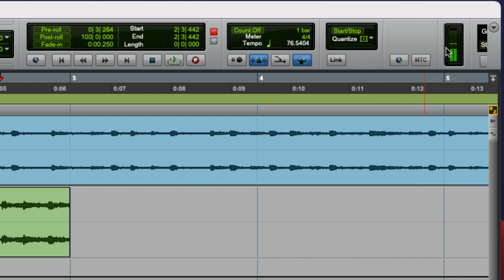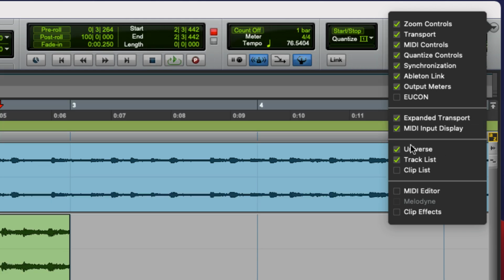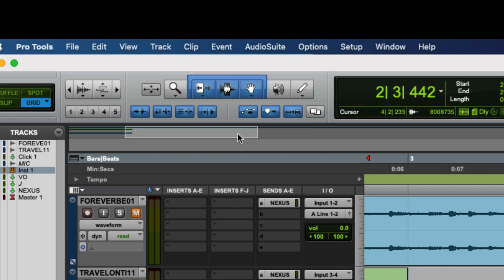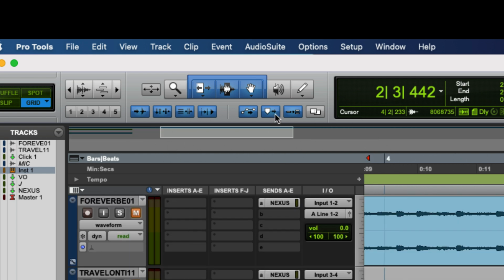Our output meters just show us the output of Pro Tools. Eucon is for Eucon control surfaces. We're not going to go over that. Expanded transport allows you to see more things. Then we have our universe view. This is just an easier way to move around Pro Tools. I personally don't use this often, but that's all it is.